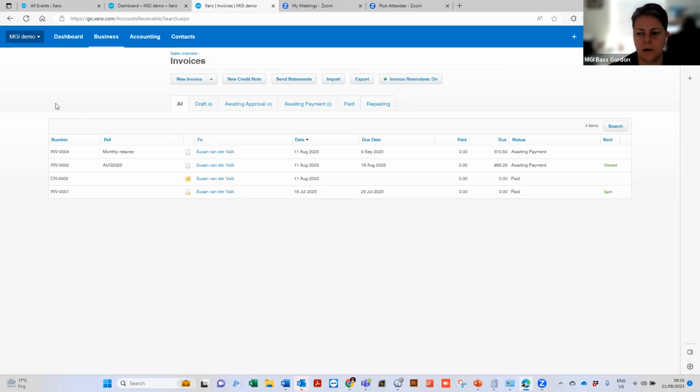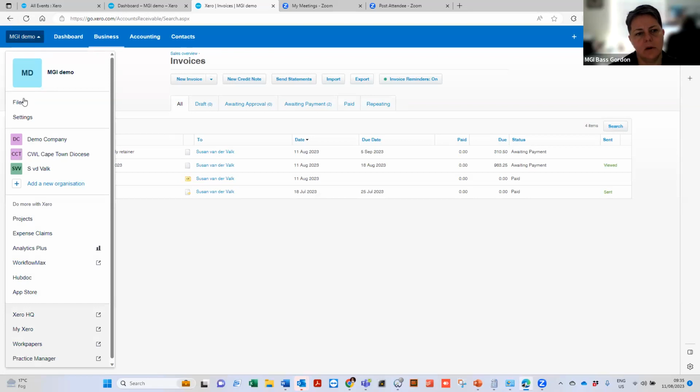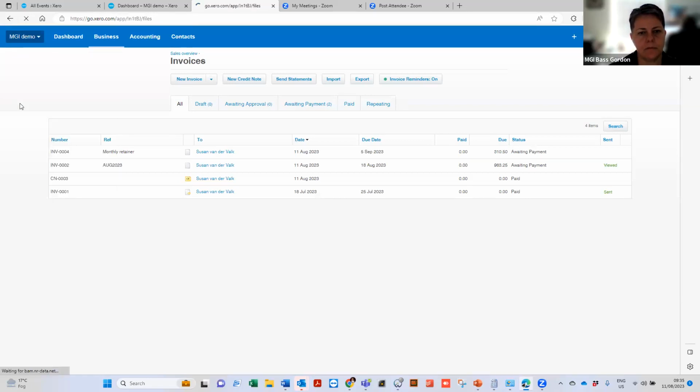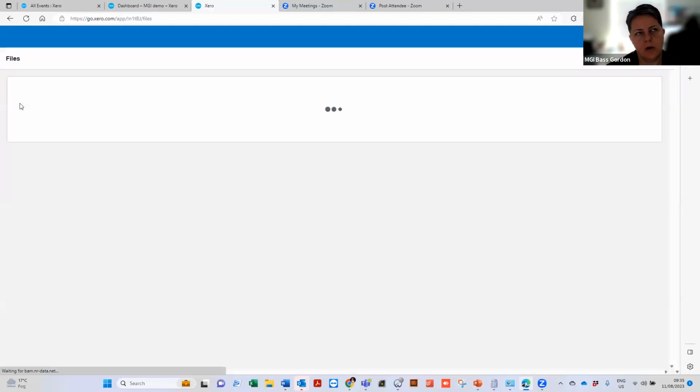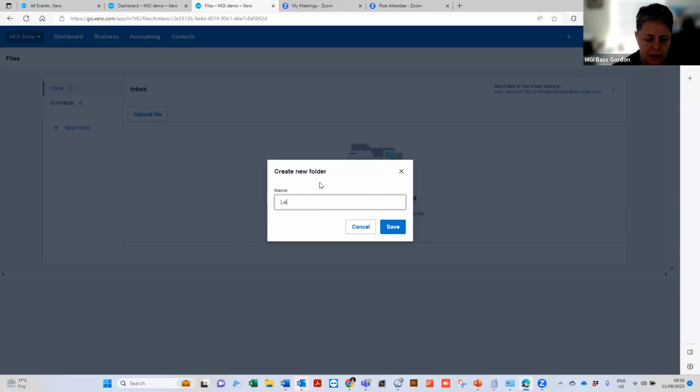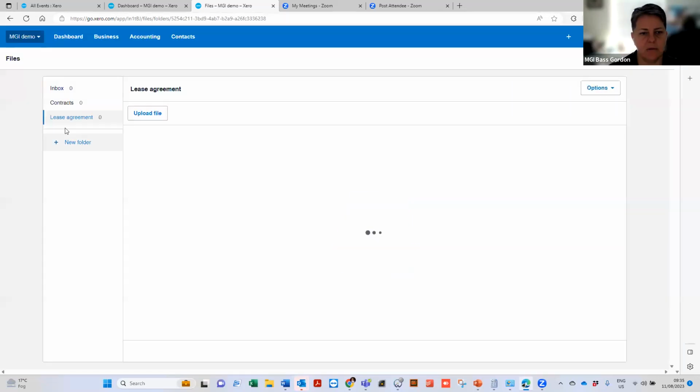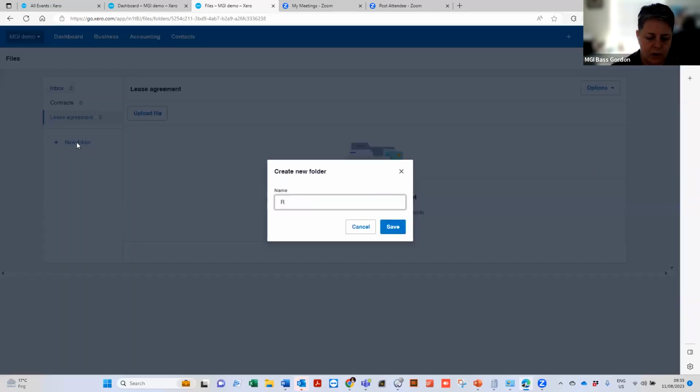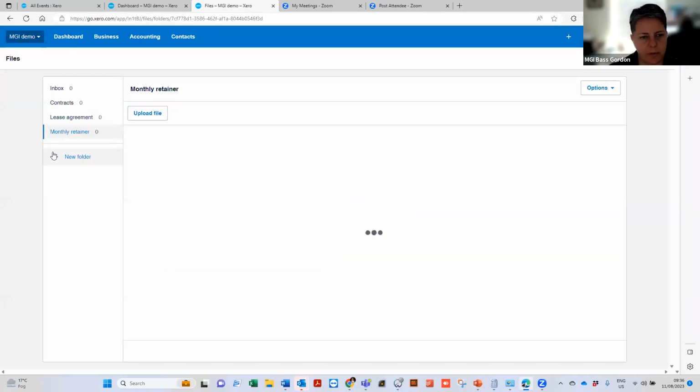All right. Then another area that is very useful on Xero are the file settings. So you are able to upload and email different documents straight into Xero. So if you wanted to have your lease agreements, perhaps you can create a folder and say lease agreement. Perhaps you want to have a folder that has got your monthly retainer agreements. Whatever you feel. Perhaps you want to have bank statements.